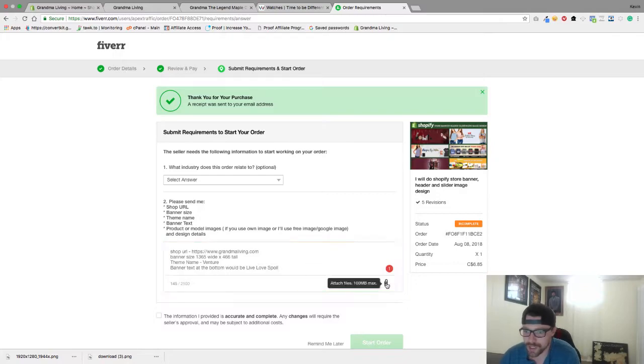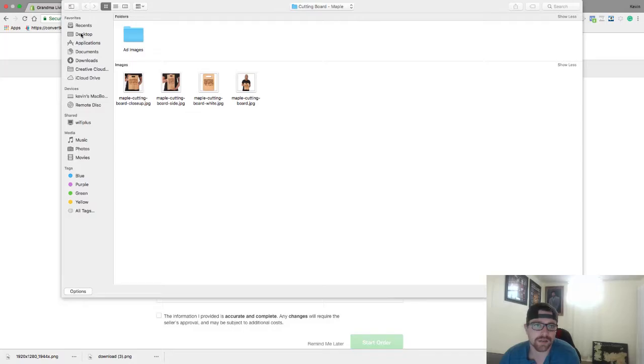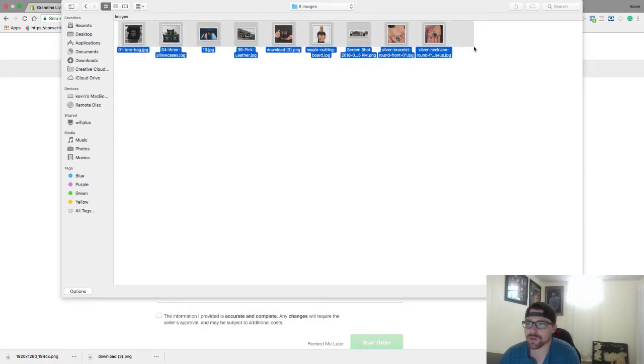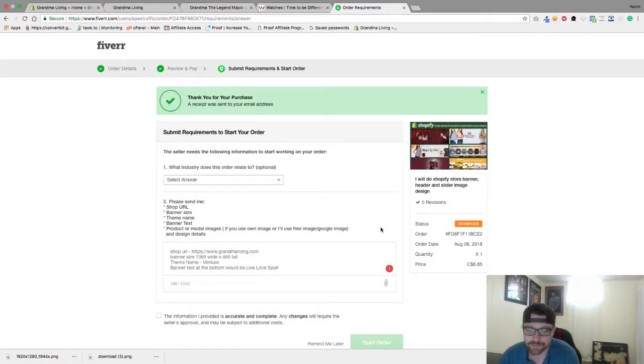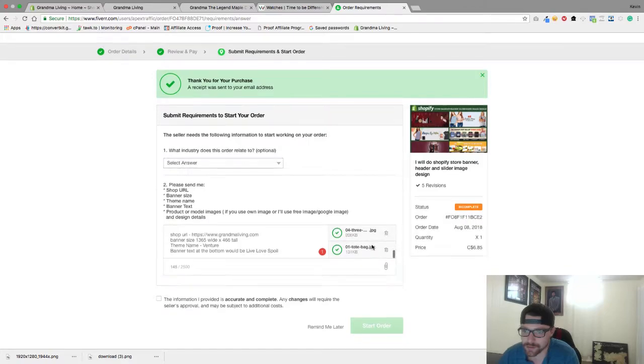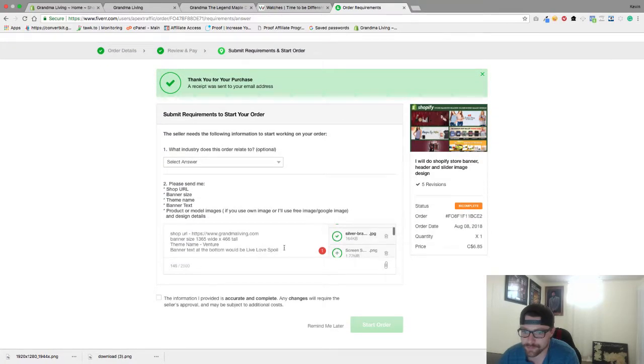Product or model images. So I'm going to add these images here. Go to our desktop. We'll open this up here. And then we'll grab all these images and open them. And we'll wait for those to load. So it looks like almost all of those are in there. I've included one example image of what I'm looking for.